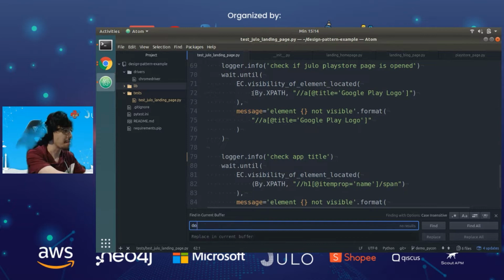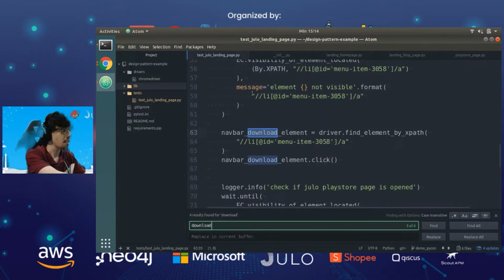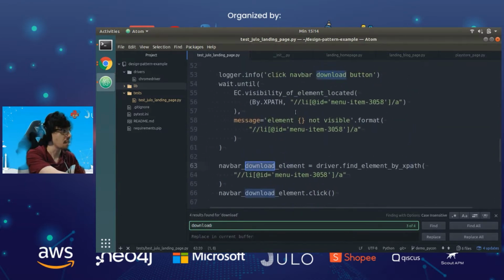So example like the download button. We just try to search. All right, this is the download. So this is the expect for the download. So probably you need to change this one, right? Should be. And good thing this one has only one test case.